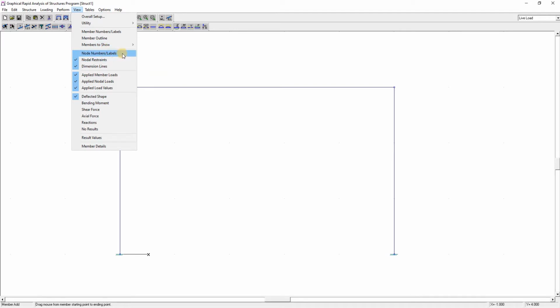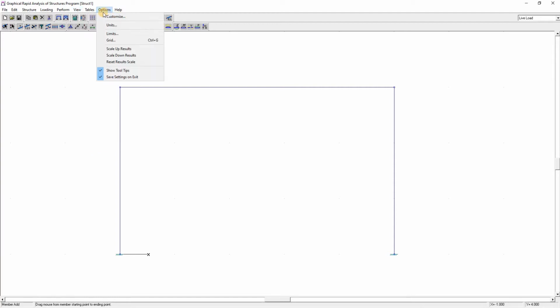Also, you can show the node numbers and levels, the nodal restraints, the dimension lines, the applied member loads, applied nodal loads, applied load values, deflected shape, bending moment, shear force, axial force, reactions, no results, result values, and member details. Also, at the table menu, you can see the member information, the nodal information, the materials used, the applied member loads, applied nodal loads, the member forces, the nodal reactions, nodal displacements, and the design envelope.